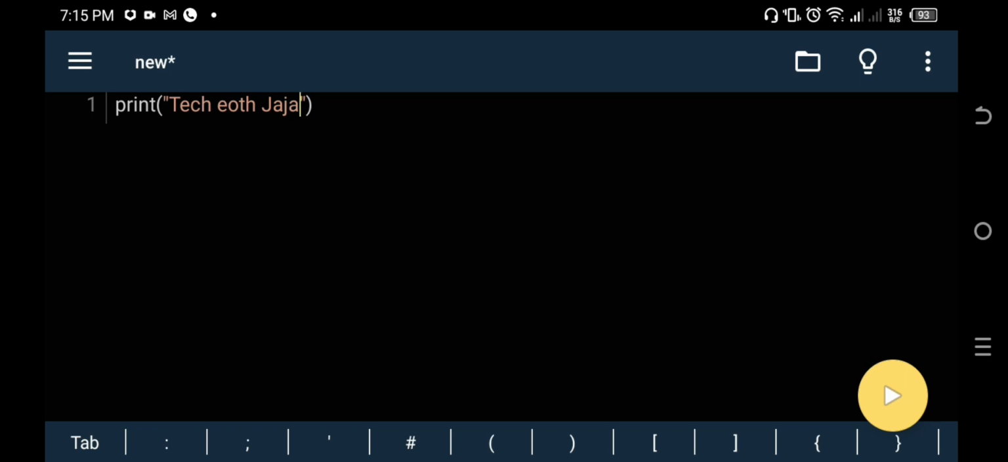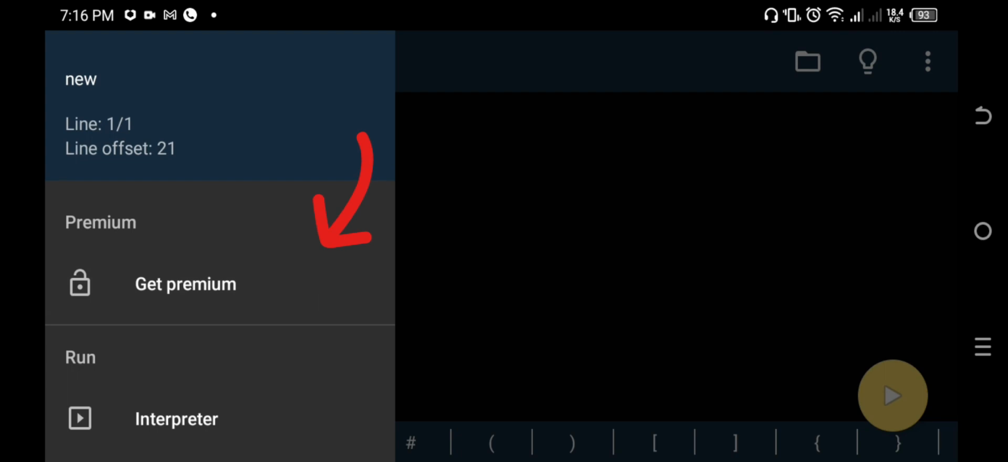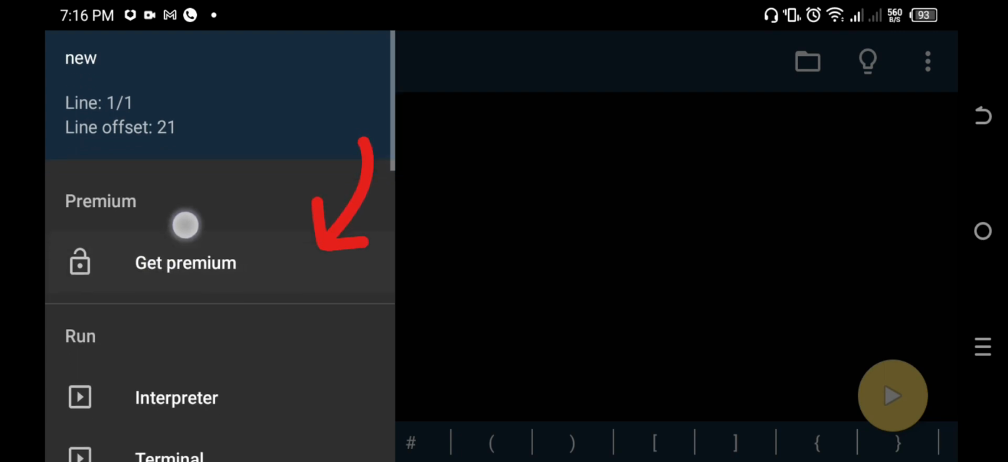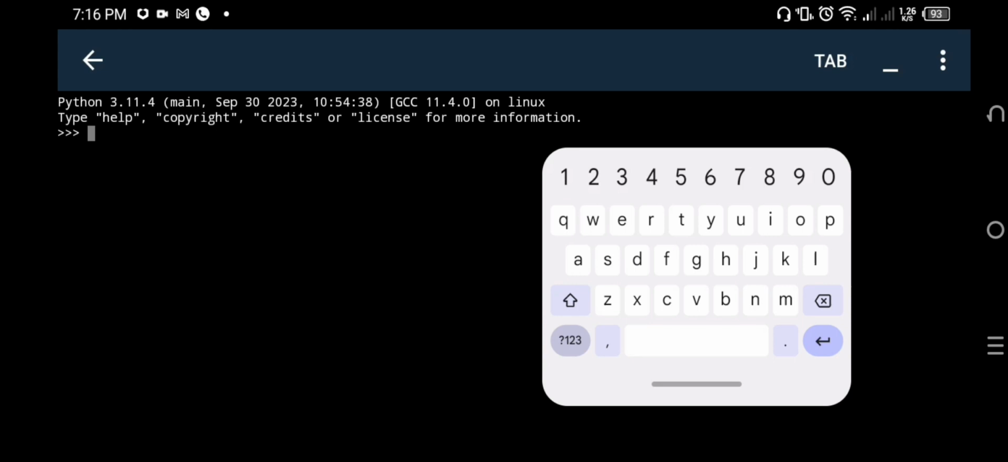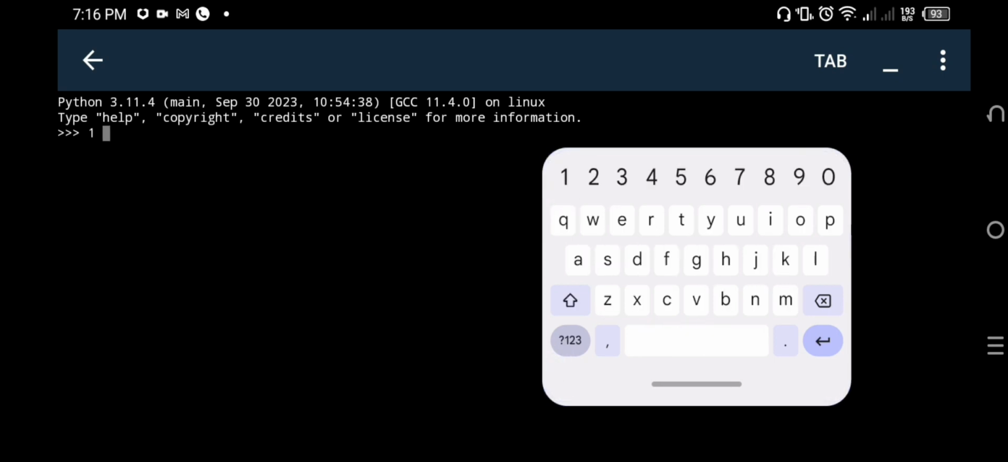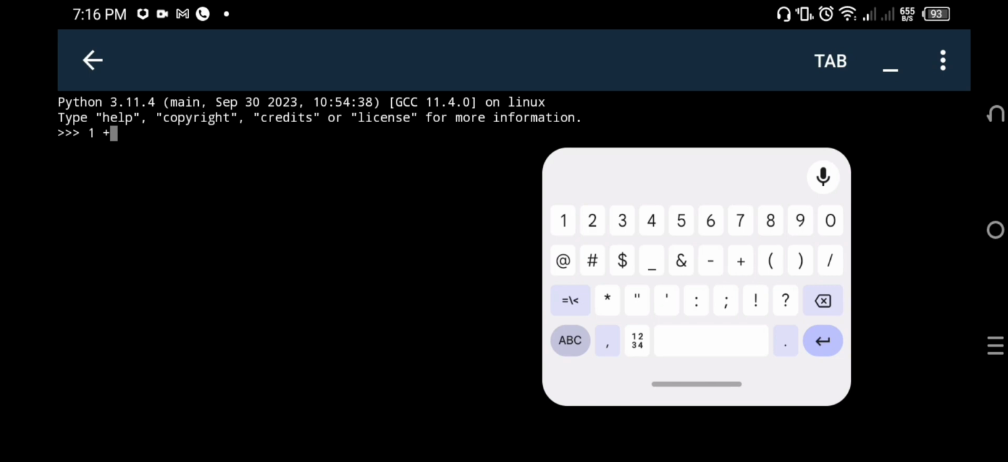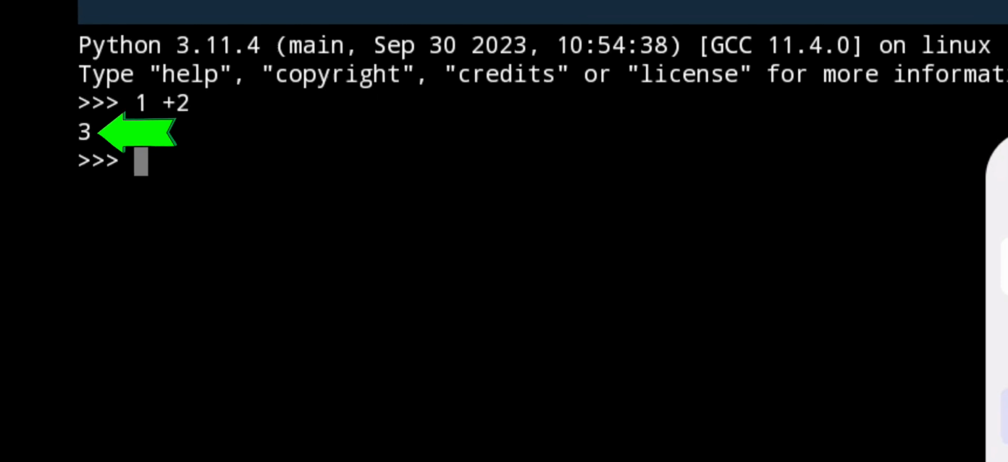Now, if you click this hamburger icon here, you're going to see other options that are available in this app. In this case, if you want to get to the premium, you click on this particular button and you get the premium version of the app. If you also want to log on to the interpreter version of this app, the interpreter is where you can just write your simple codes and get your results on the go. So for example, let me say I just want to write 1 plus 2, and then I click enter. You see automatically I will have 3 as my result.